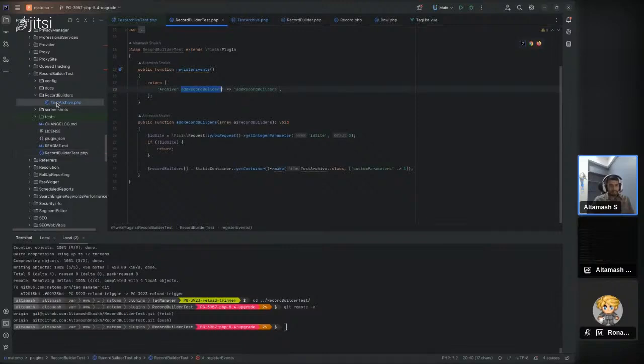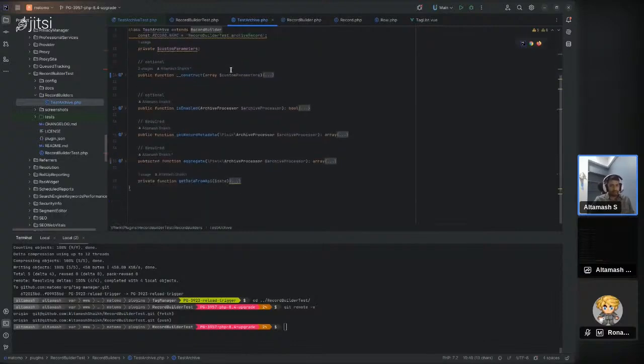Similarly, we have created a record builder. It is a class which extends RecordBuilder. You can name it anything you want. The most essential parts of it are these two methods, get record meta and aggregate. You need only these methods to aggregate your raw data.